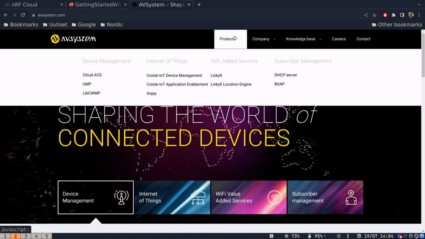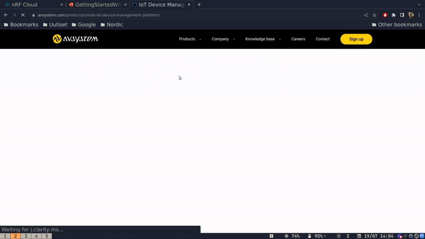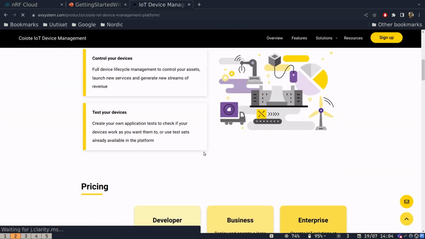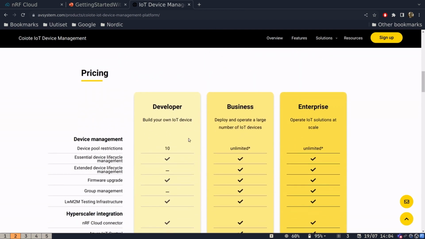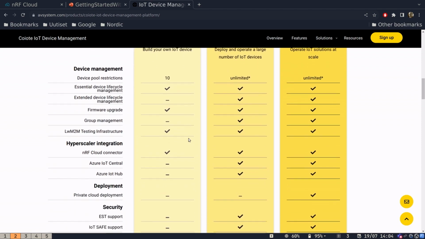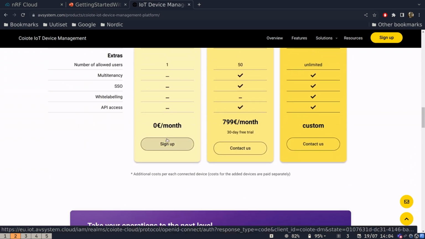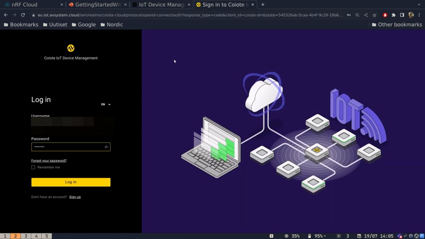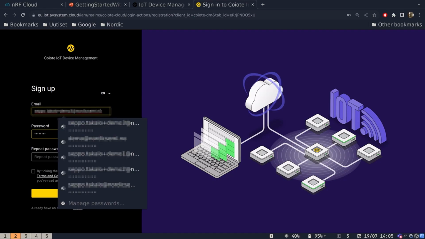On the top you find Products and Coiote IoT device management, and if you scroll down there is now a free developer account available. So I will sign up for this. This will lead me to the Coiote login page, but I need a new account, so I click sign up.